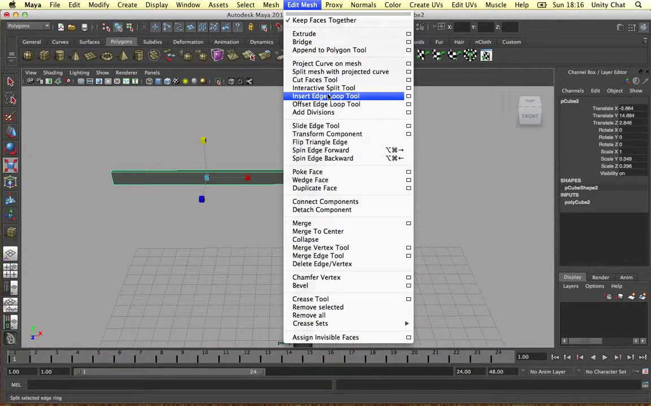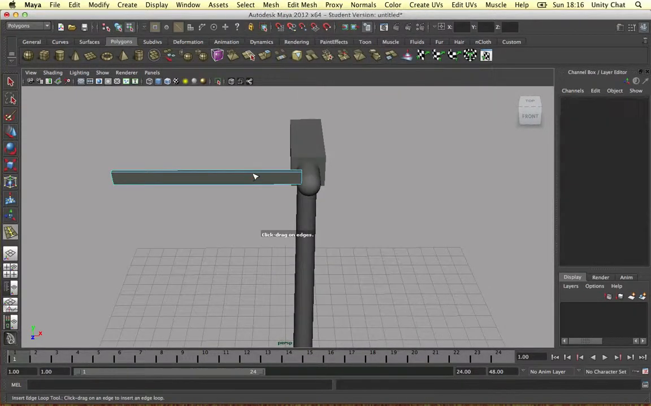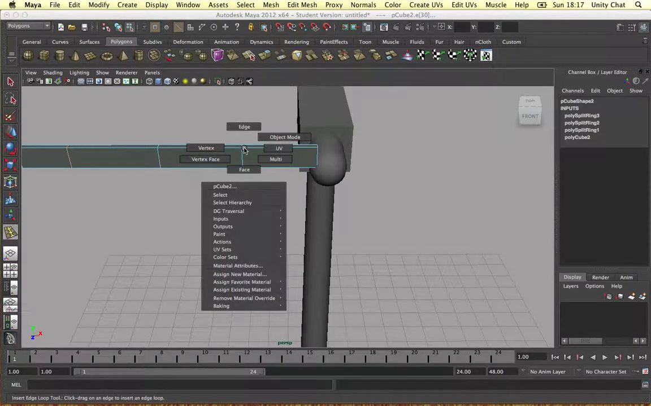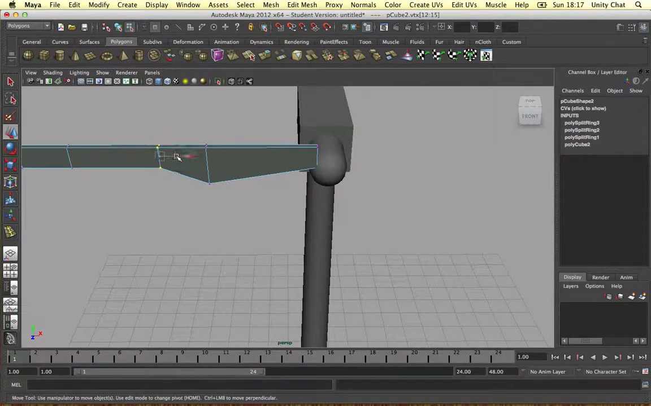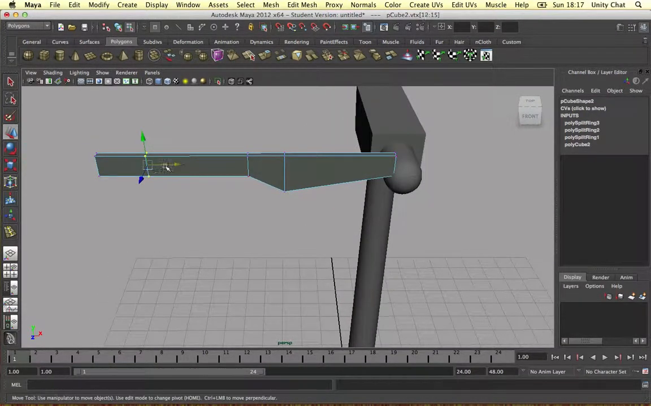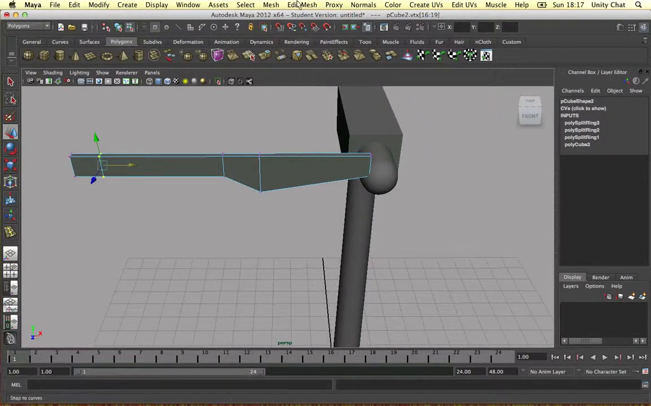Edit mesh, let's insert a couple of edge loops. Alright guys, go back into a vertex mode. I'm actually going to move these closer together if I can. So it kind of points out here, gets a bit thinner. Okay, and this one can go here. Might need another one.